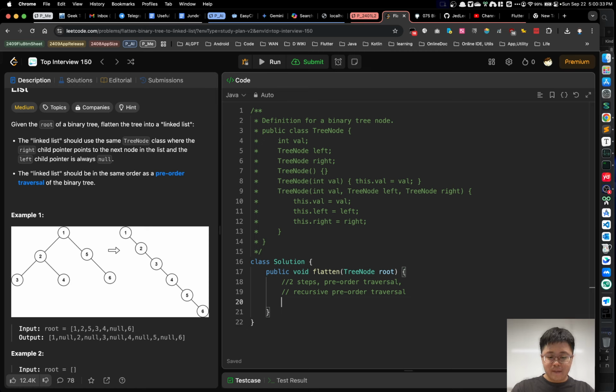to solve the problem. So the very first step, we have to handle a base case. If the root node is null, we just return. Next, we'll recursively flatten the left subtree and then the right subtree. Flatten root.left, and then flatten root.right.